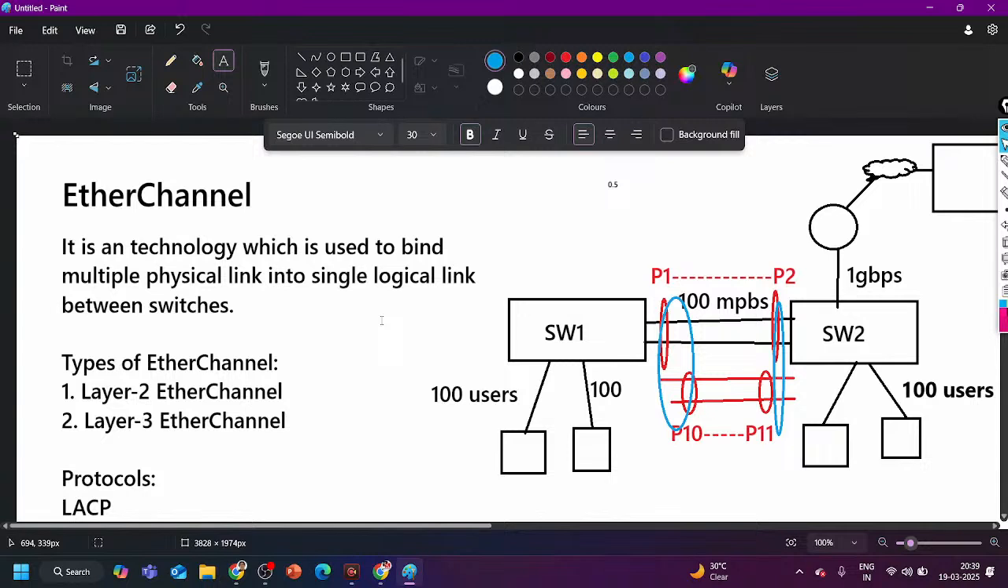This question the interviewer also asked, very specific, how many links we can use. So at that time what should we tell? How many links can we use in a port channel? It depends on the platform of the devices, the hardware.